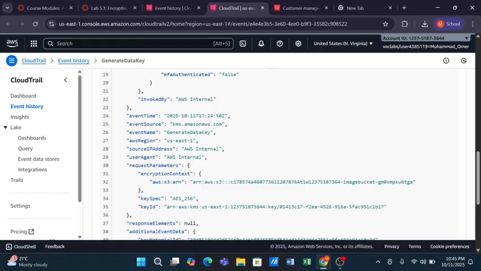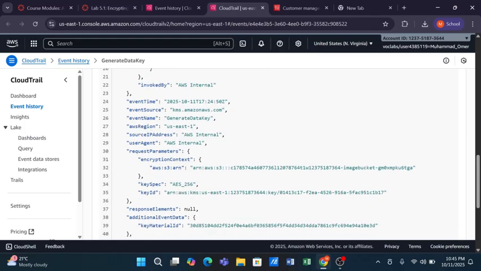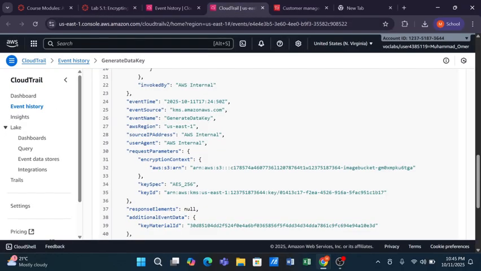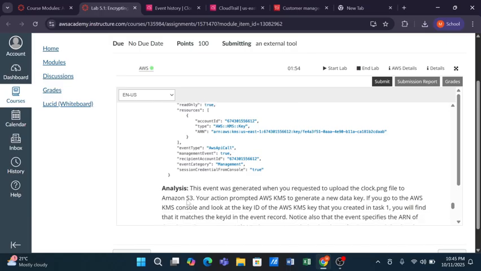Okay, sorry, there it is, the image bucket here, encryption content, and let me just check the key ID in the request parameters. So, here it is, the key ID is here. Okay, so here it has been observed.